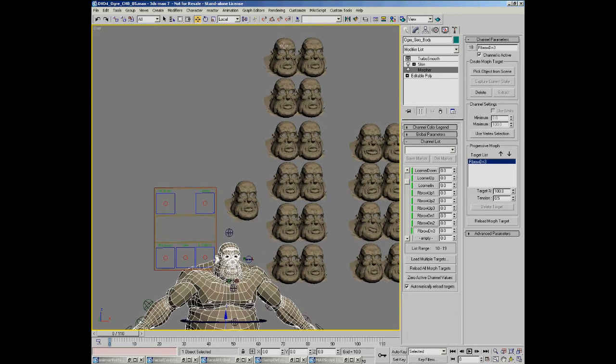Something else I should note about dealing with morpher is be careful that you don't actually end up adding 2 morph targets to one channel. It is possible. There's a progressive morph list here, and if you'll actually see, if I say pick from scene and add another one, you'll see that it's actually added 2 targets. I'm just going to say delete in a minute and get rid of that.